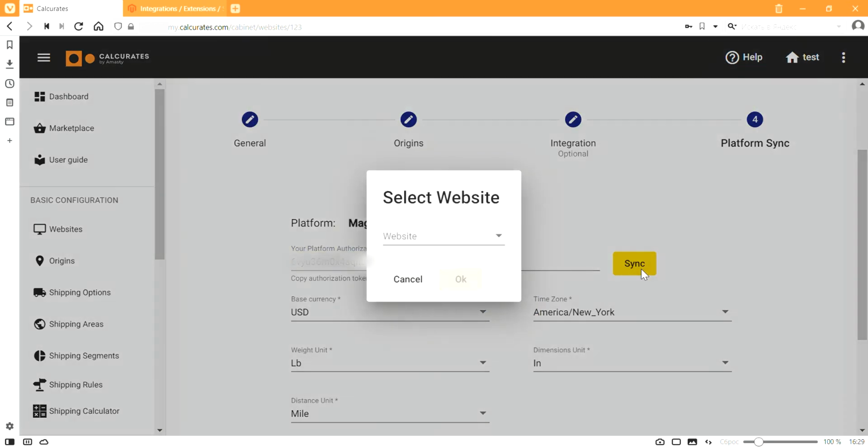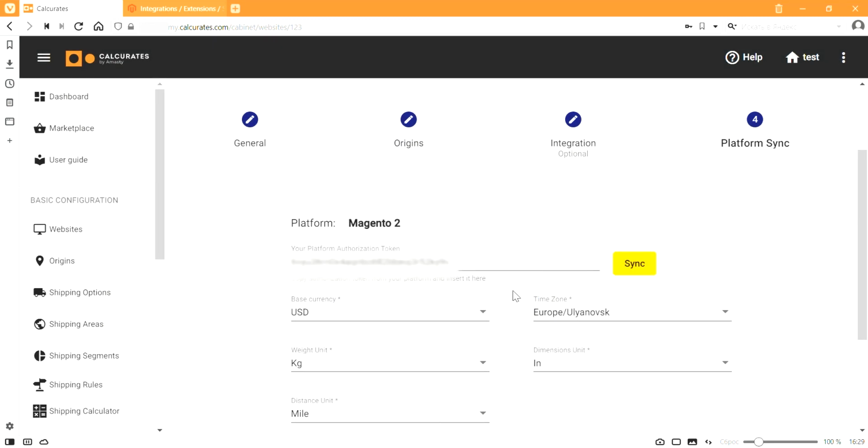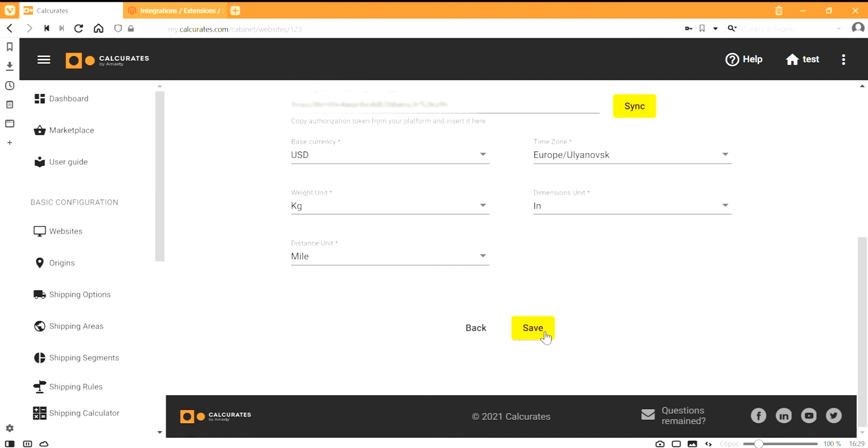Click on Sync button. Select a Magento website in the drop-down. Calcurates will get all necessary data from your Magento that will help you to configure shipping. Don't forget to save your website.